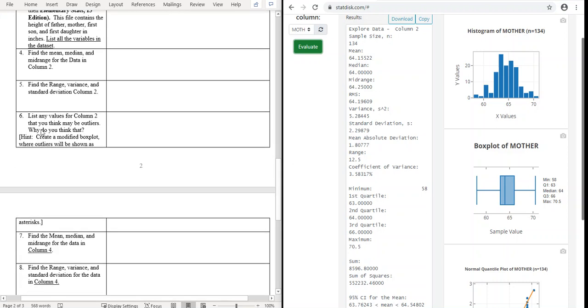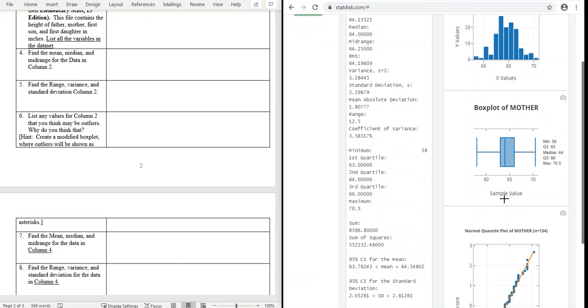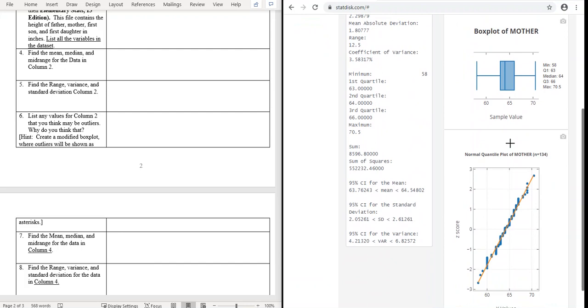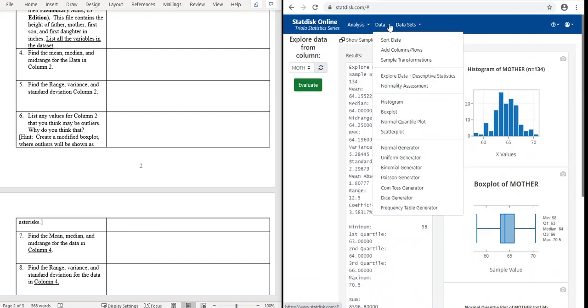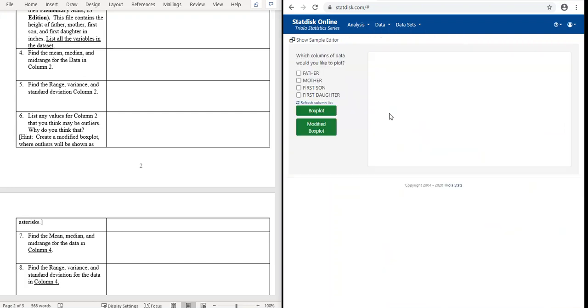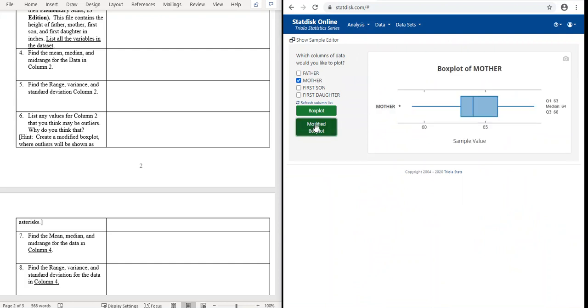List any values you think may be an outlier, and create a modified box plot. And so here's a box plot. And they're saying, well, the modified box plot will show the outliers if there's any there. So let's go back and we're going to do data and a box plot. The column 2 data mother box plot and a modified box plot. And nope, it doesn't really show any outliers in here. Here's one maybe right there. Right, that value there looks like it's down there in the 50s.